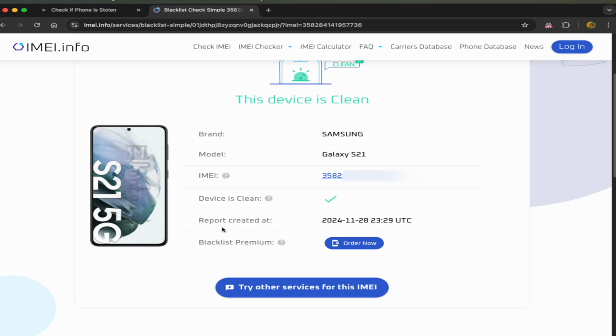And that's basically it. You can check it on both sites, or you can just check it on one. If you wish, or if you can't get onto one, you can try the other.